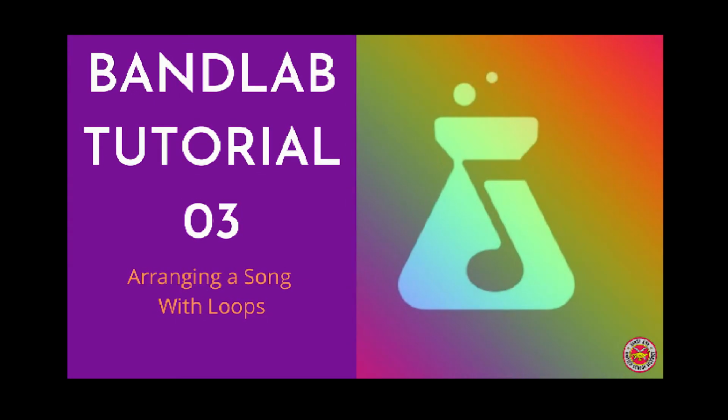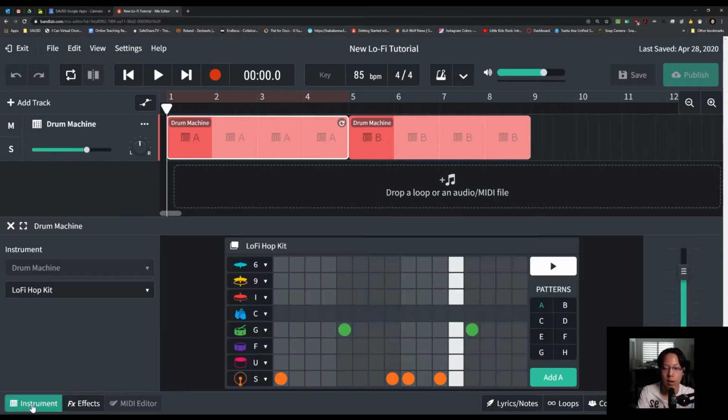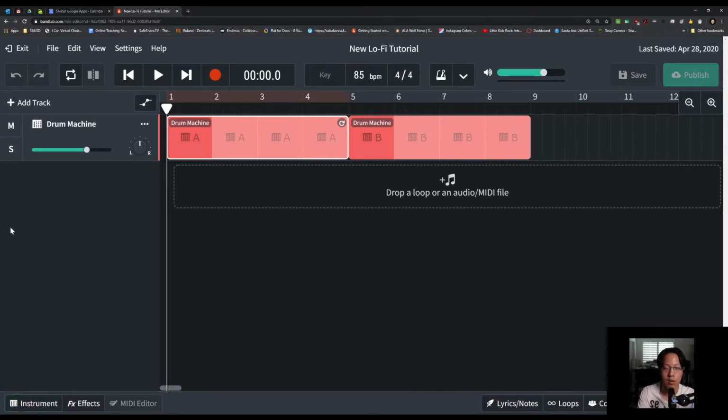Hello! In our next tutorial, we are going to talk about the arrangement window, arranging the music, and the best part, loops. Going off of the previous tutorial, here is the drum machine, and by default, it gives you an A and a B that's already preset. Let's play it. By the way, if you have this on your screen, click on the X right here, and your arrangement window will be bigger.